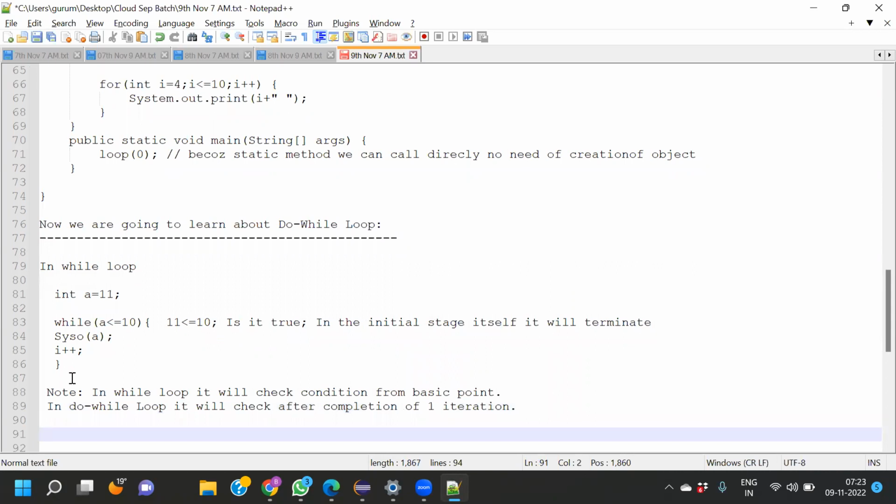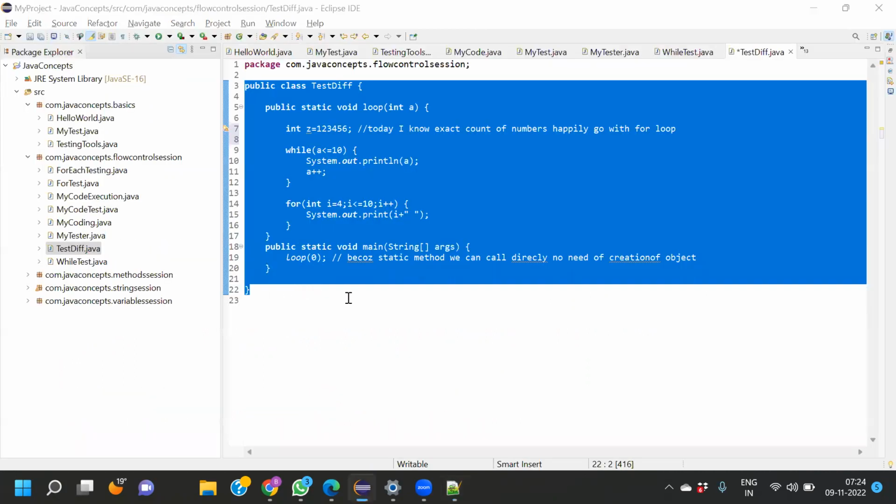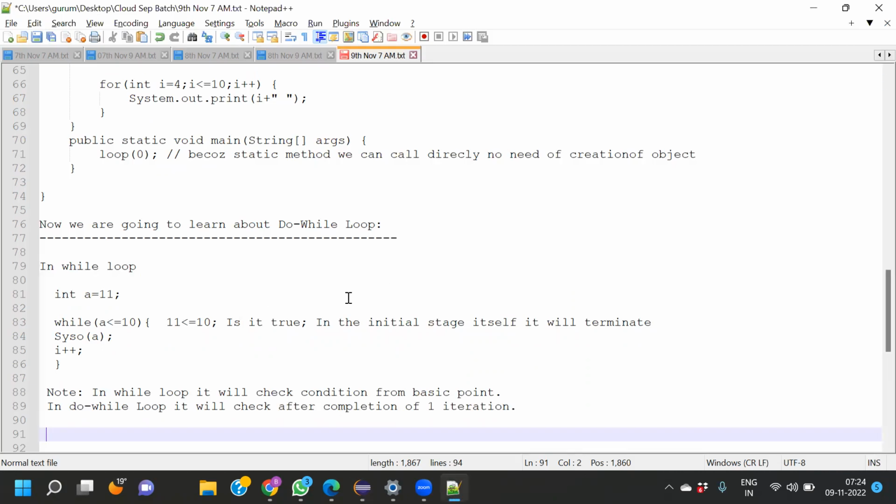Whereas in while loop, from the starting point itself, it is going to start checking the condition. If you want to print anything before going to check the condition, then we can go with do while loop.